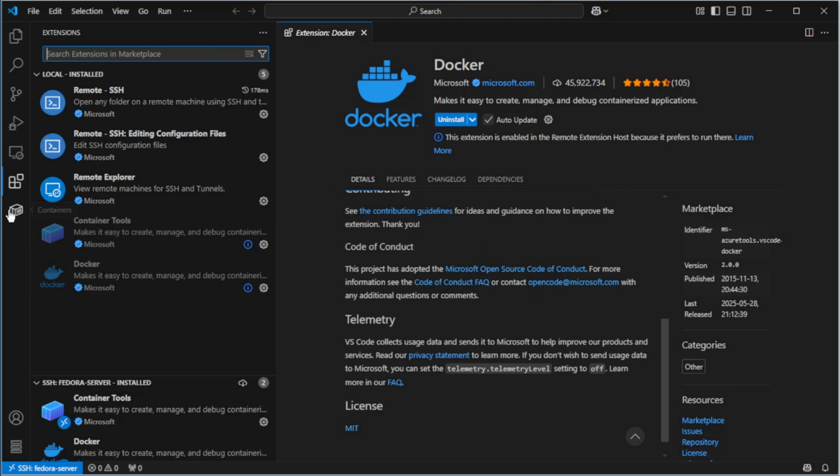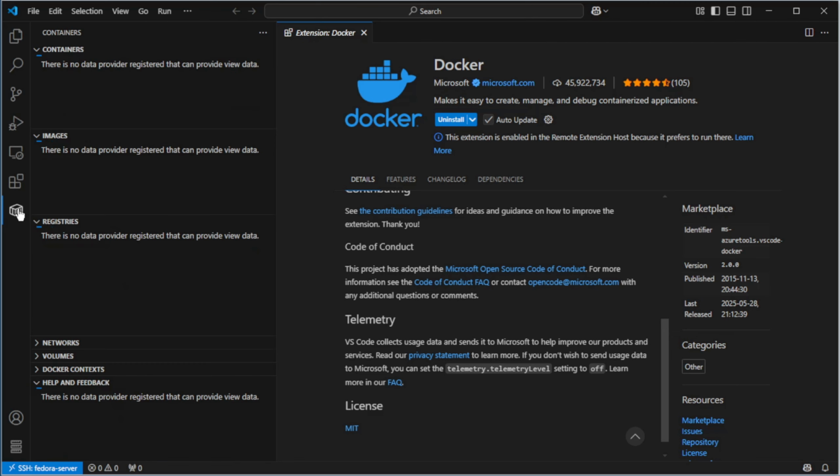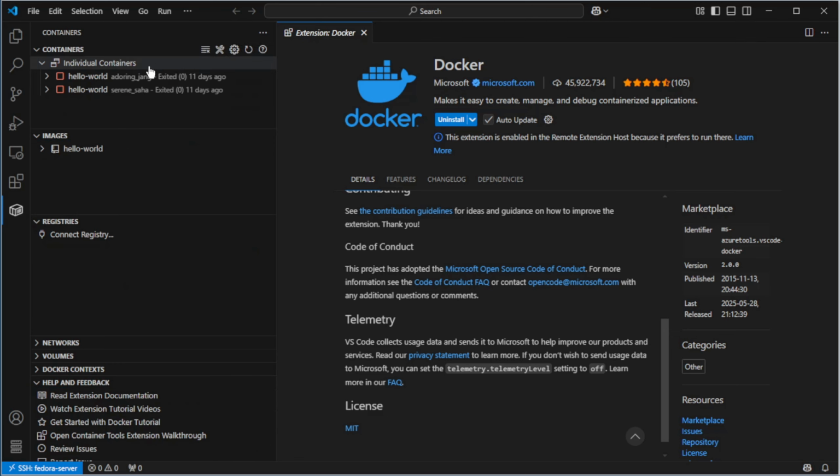You see, we also have a new icon here, Containers. You can click on it, and we open all the things from the Docker extensions. We have containers, images, registries, networks, volumes, context, and help and feedback. We start with the containers.